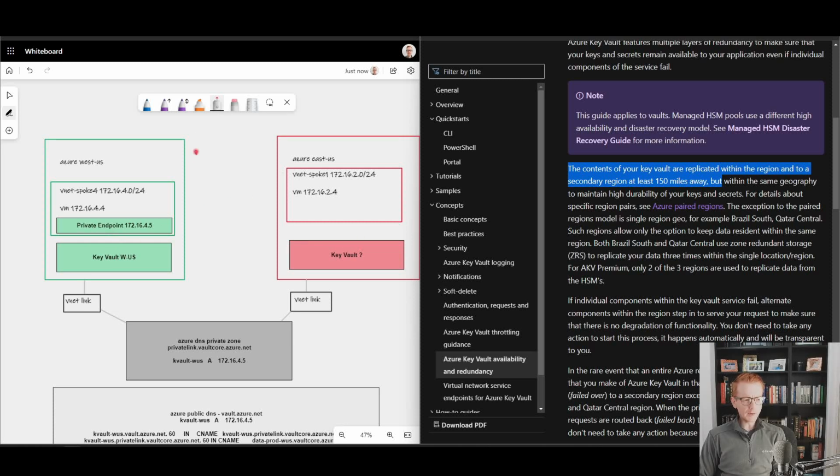And what I want to talk about here is what happens if West US fails. How do I continue to make use of my Key Vault using private link, especially if I'm using a single private DNS zone? So the TLDR version is that this behaves very similar to storage, which is you will have to do some manual effort in terms of DNS if you are using a single Azure DNS private zone.